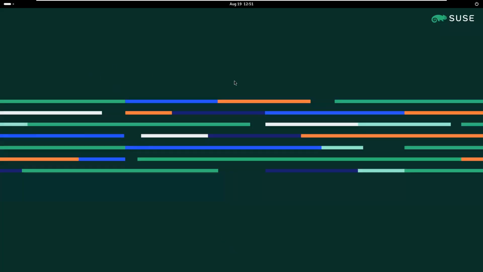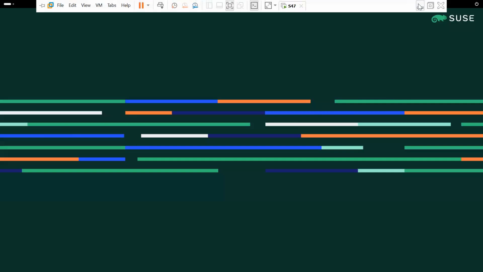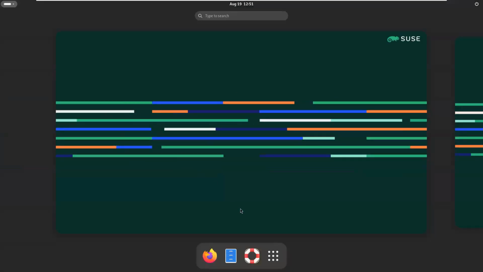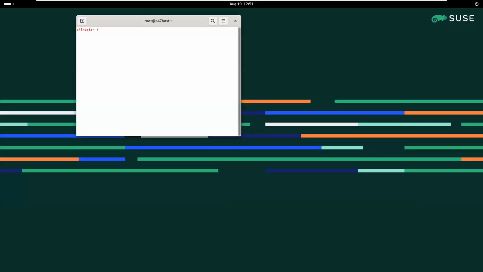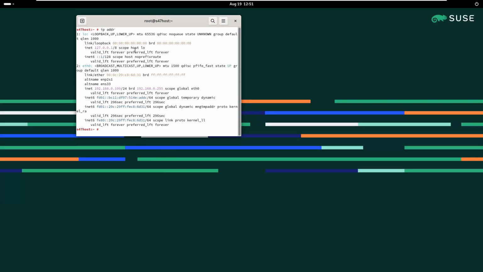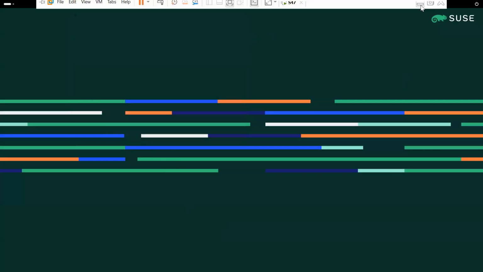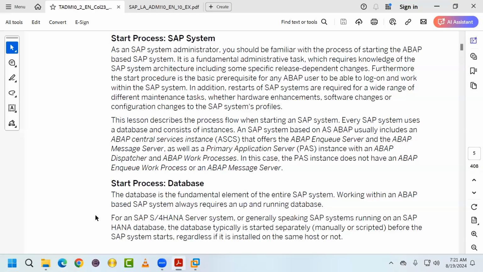Actually, in a company, they use putty. For example, click here, the terminal is there. I want to know this IP address. ip addr, Enter. Okay, I got this IP address. I know this system.